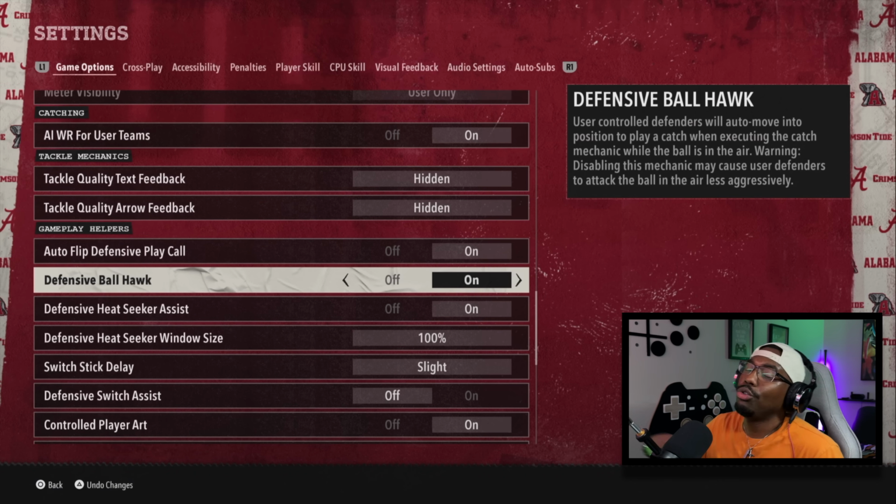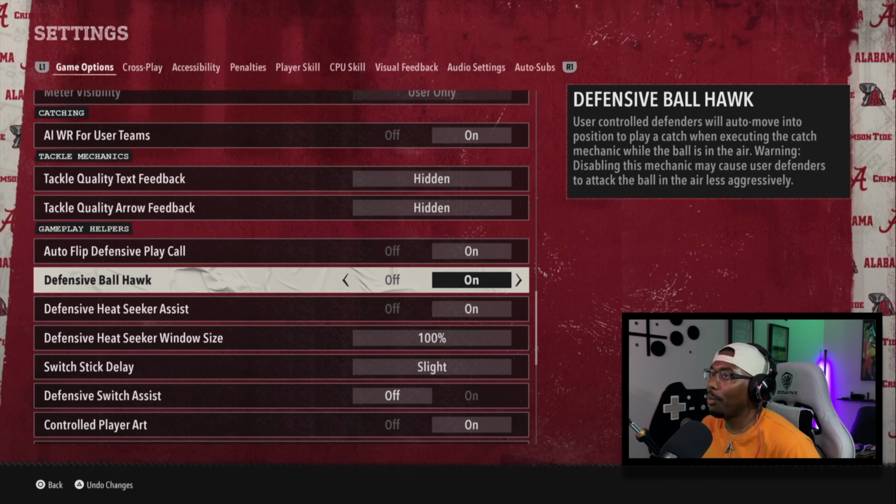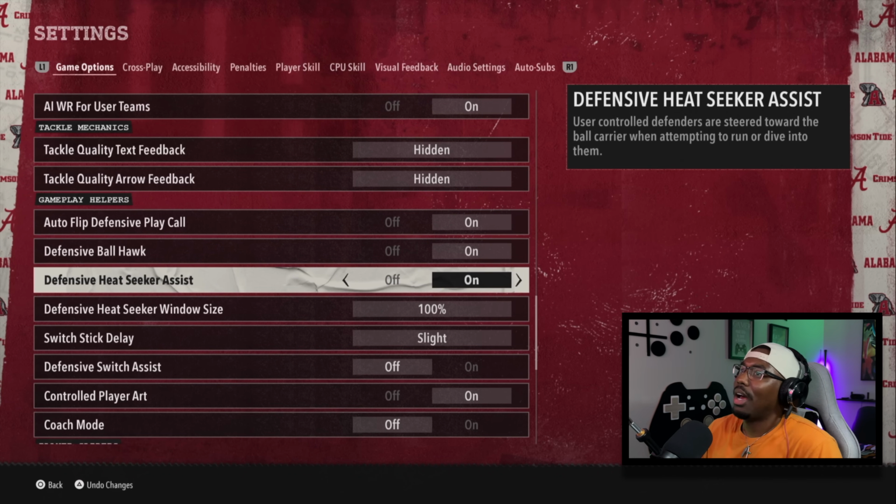So this is for the user. This is for us, for you guys. I would turn this on. User controlled defenders will auto move into position to play a catch when executing the catch mechanic while the ball is in the air. Warning, disabling this mechanic may cause user defenders to attack the ball in the air less aggressively. So this is for you, this is to help you out. So if the CPU, the AI is a little bit overpowered, you definitely want to have that on.